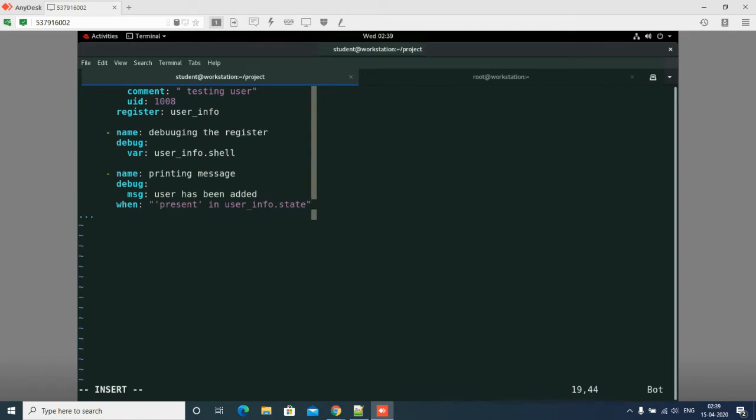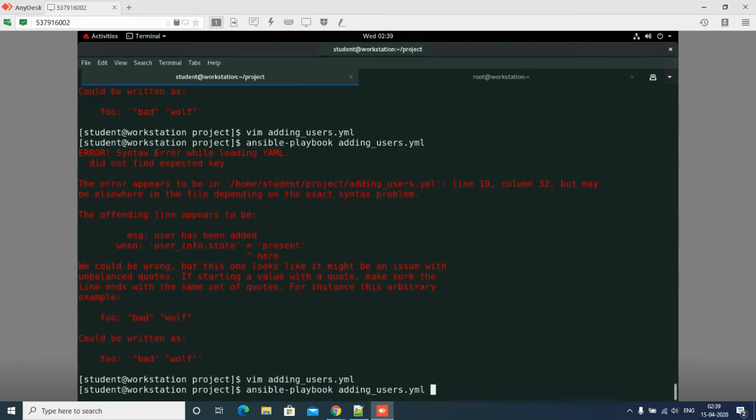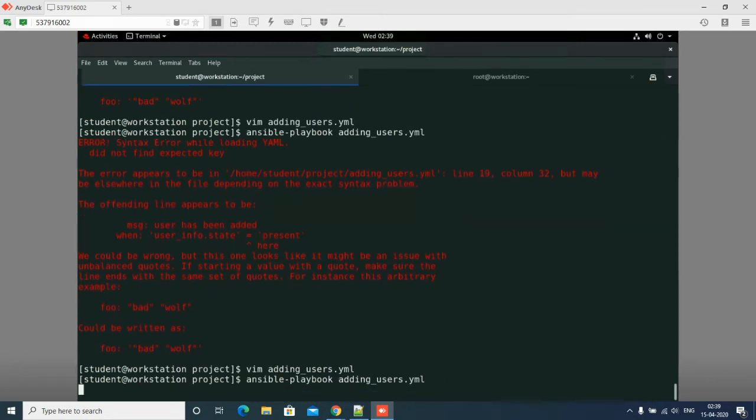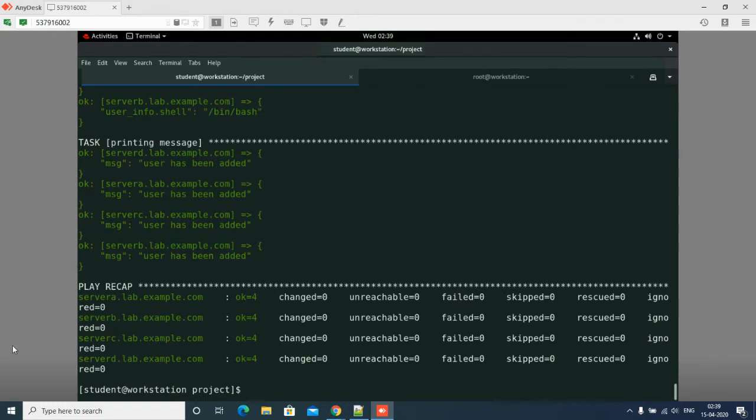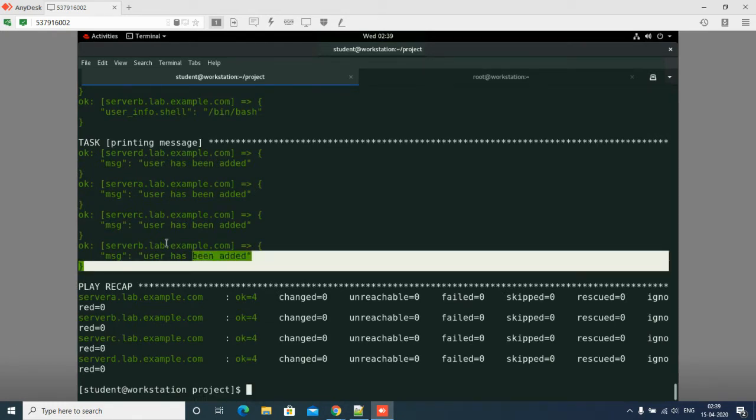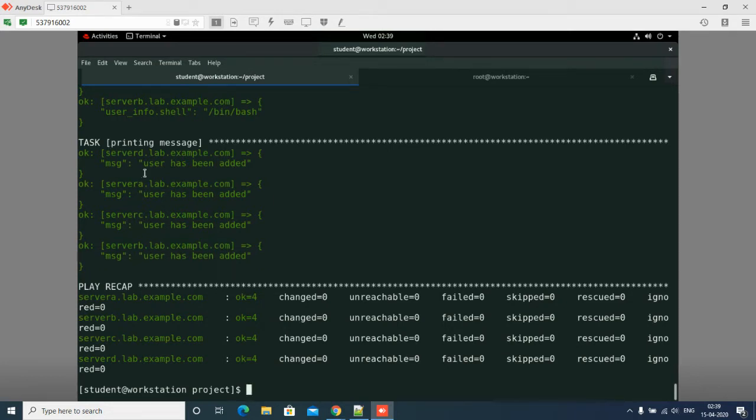Let's check, will this work this way? Now check. User has been added. They are giving me that. I was using some wrong syntax that time. So now they are printing "user has been added" when they are getting equals to present. When absent, they will show.